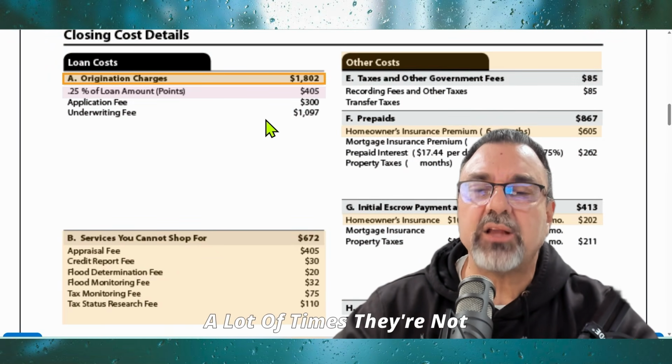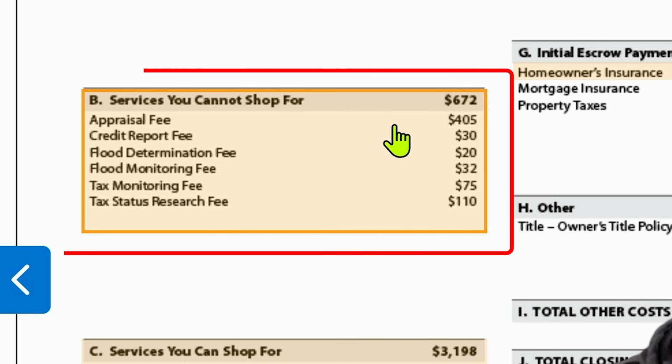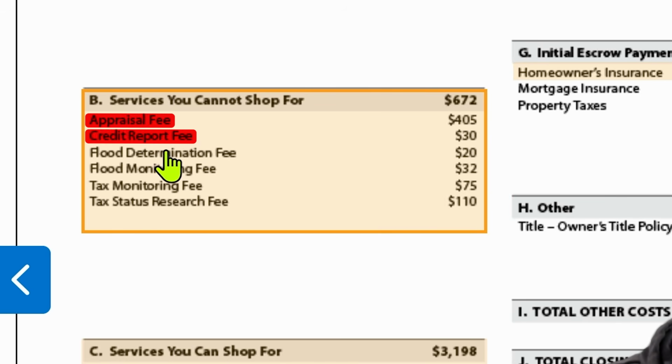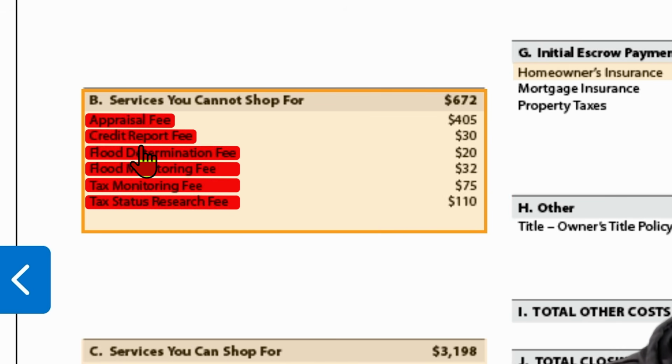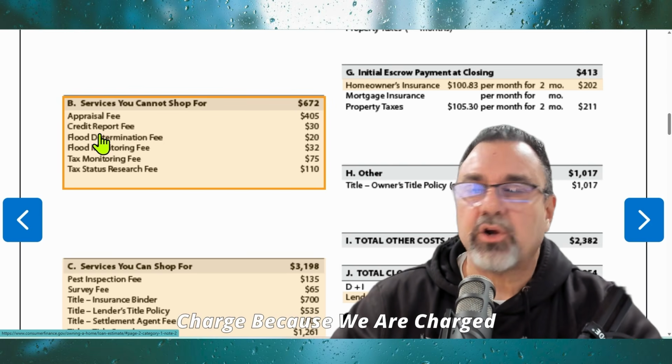A lot of times they're not telling you the full truth. Okay, so let's go to section B. I'm going to show you what's in this section now. Section B are going to be things like appraisal fees, credit report fees, tax service fees. All these are really solid, finite numbers that lenders charge because we are charged these.